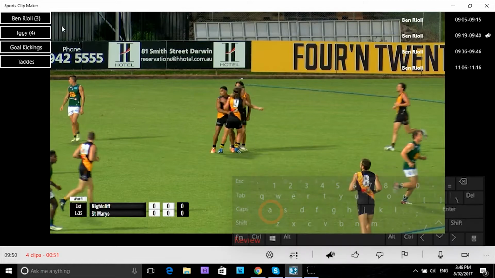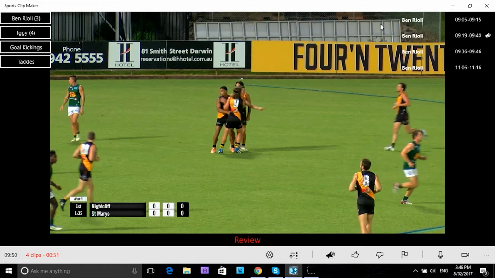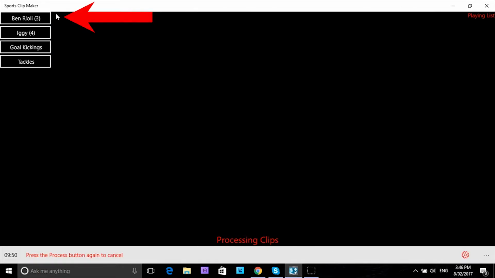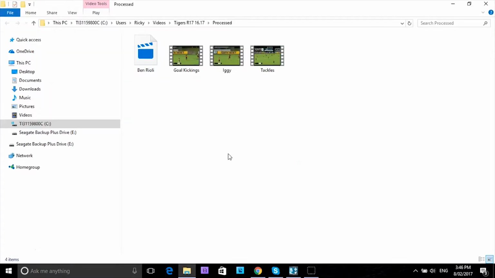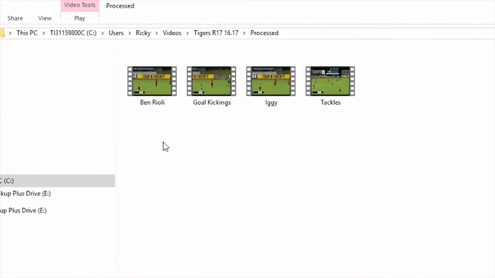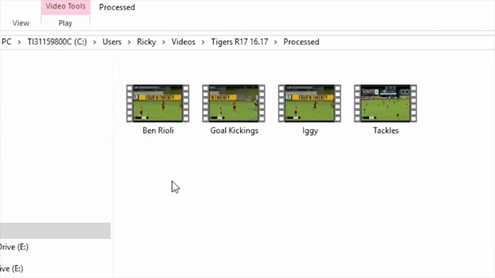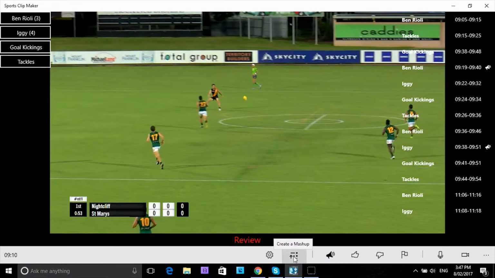If you wish to process a single player's clips, we ensure we are still in review mode and we select Process Clips. We have a look inside our Process Clips folder and we can see that Ben's codes have been consolidated into one single clip. Creating a mashup is another handy feature that allows you to create a clip featuring whichever players or actions you desire. We'll create a test mashup as an example.